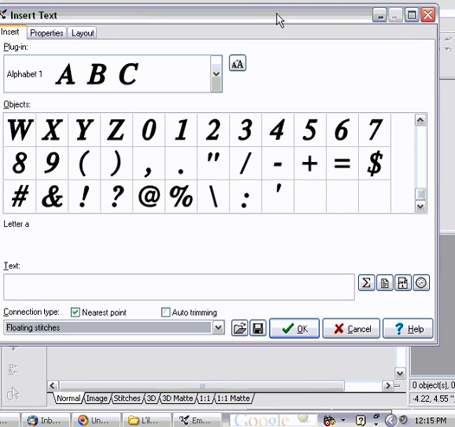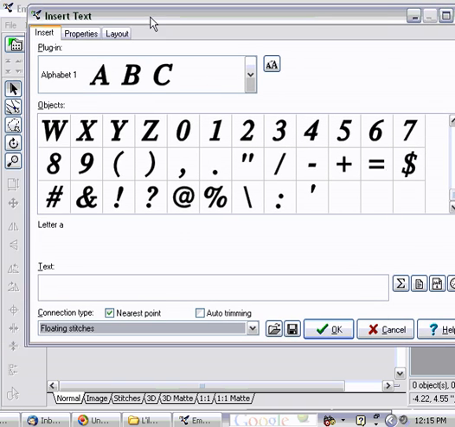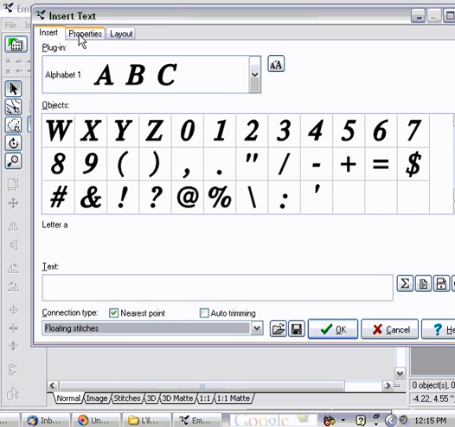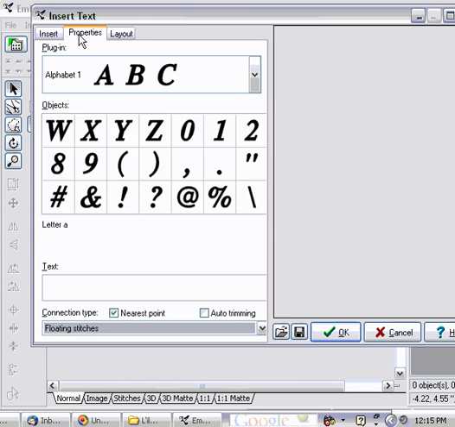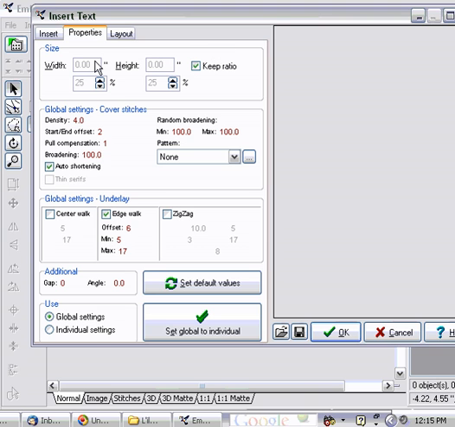Now I'm going to go up to the tabs at the front, and I'm going to go to the next tab, and that's properties. You'll see there's a pop-up box here, and you can do some different settings for your different letters. You can do a pattern, and it'll click on the different patterns that Embird has. Embird will also automatically do an overlay. If you don't want that, you can click it off here. It just makes your stitches look better.